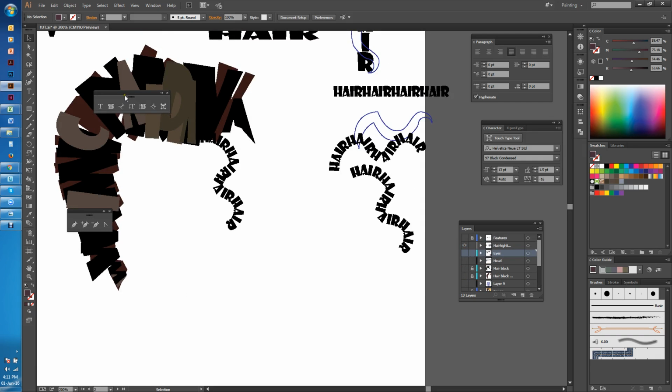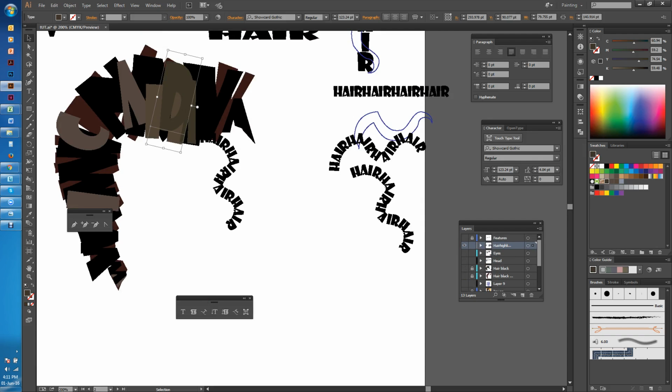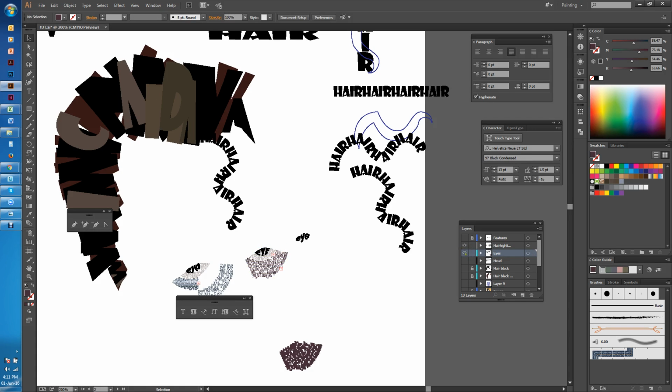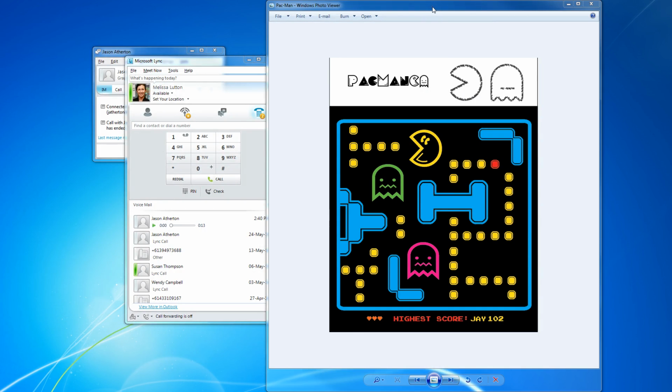So we can use individual pieces of text to create objects. We can use the area type tool to create individual small sections such as this. We can use envelope distort to create sections like that, or we can use type on a path to make sections like that. Now there are plenty of other ways that you can actually create this assessment task. I'm just showing you a couple of methods in Illustrator.